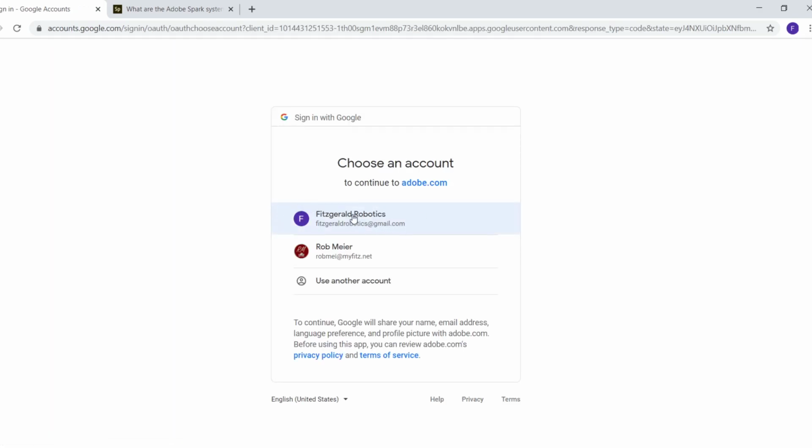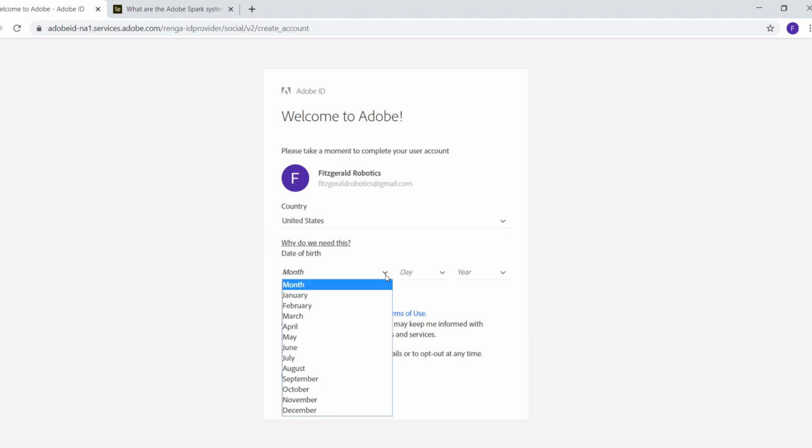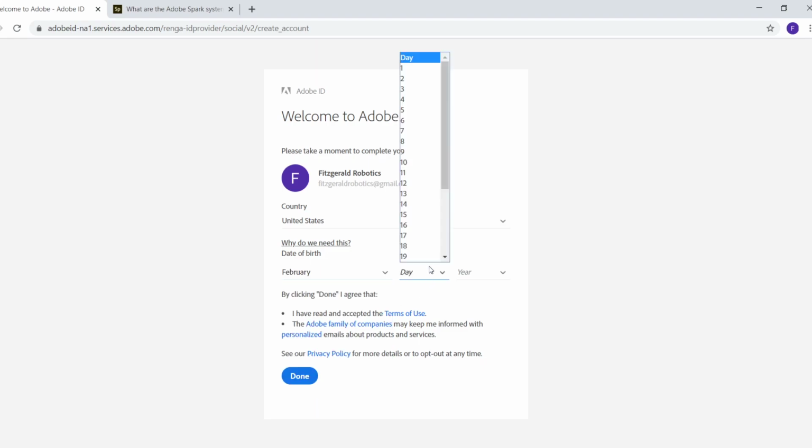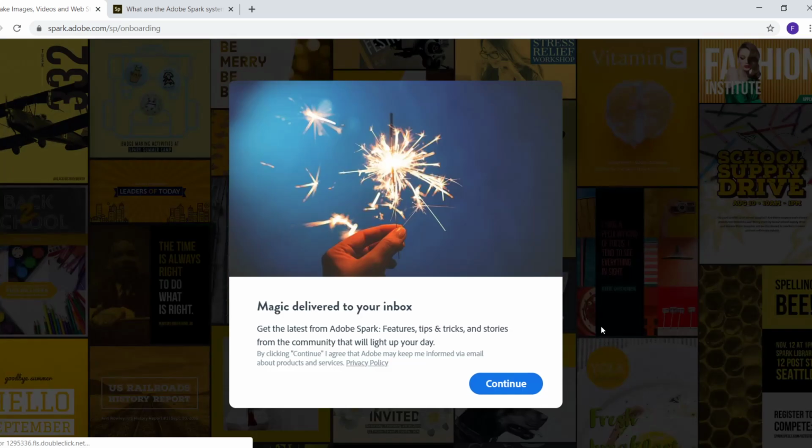And then I'm going to go ahead with our Fitzgerald Robotics account there, and just go through everything here. Select all the available options. Put your actual birthday in, and you should be absolutely fine. Thankfully, you don't need to go that far back for birthday, and then just click done, and you should get to this.